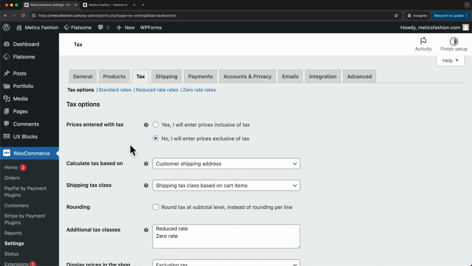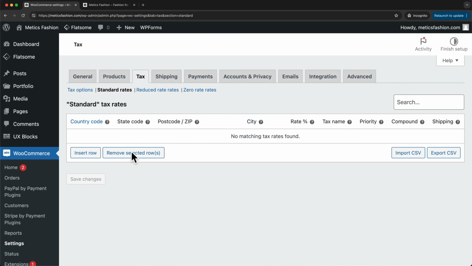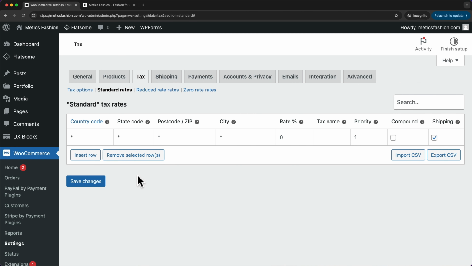To enter our tax rates manually, we can just click on standard rates up here, then insert a new row. Now I'm going to make an example with Switzerland because that's where I live. We have a statewide tax of 8.1%. First I'm going to have to enter the country code right here, but we can also look for it by just typing in the country name. So here it is, Switzerland, and the country code is CH.